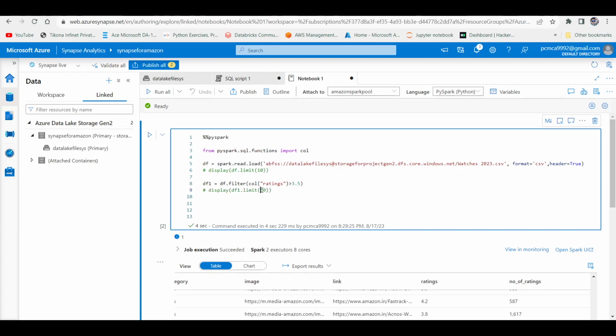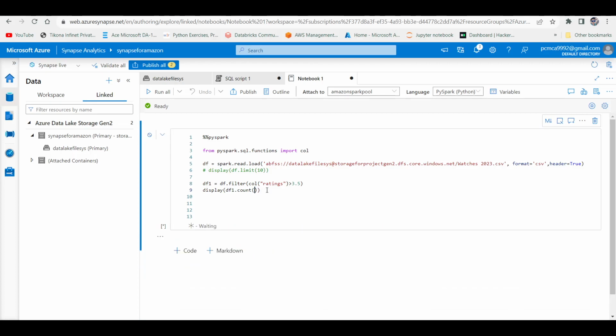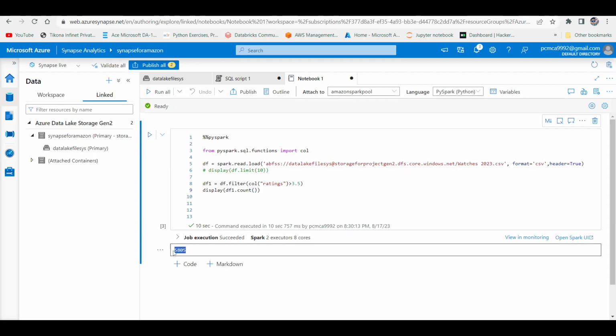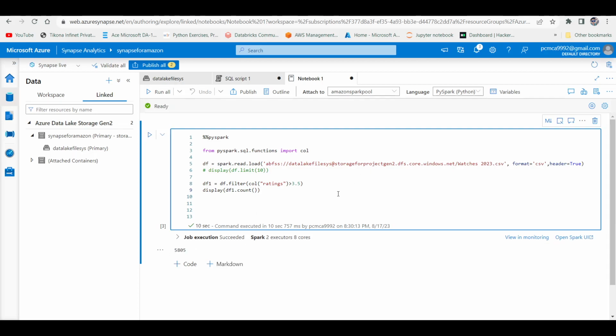So let's check how much data is there. I'm going to count how many rows are there. So let's count the data. Okay, so 5,805 rows have a rating above 3.5. So as of now, I'm limiting this one.